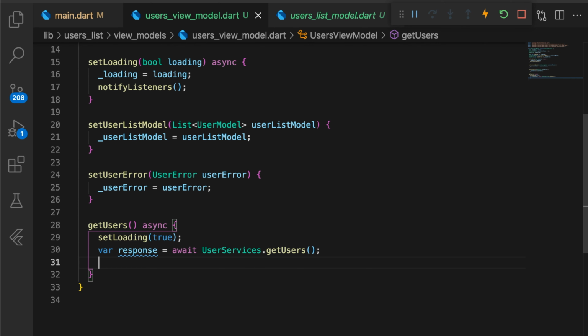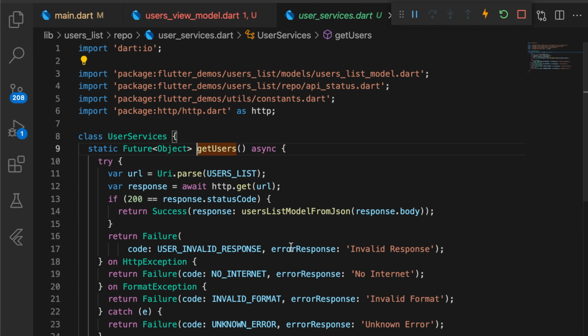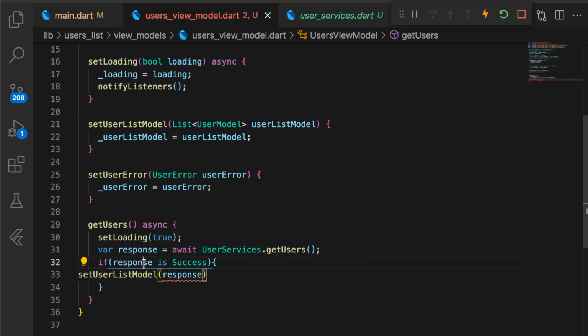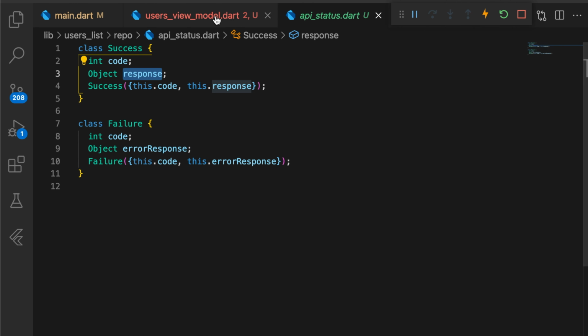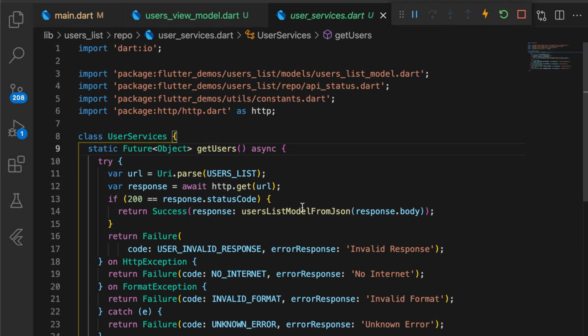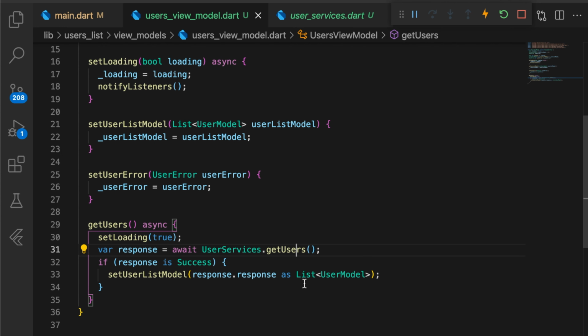Now if you remember what are the responses for this method, let's go to that class and see the responses are success and failure. So if the response is success, we're going to set the user list model with the response. So the response is an object, right? So response.response as list of user model. So that's what we are returning from the service inside the success, right?